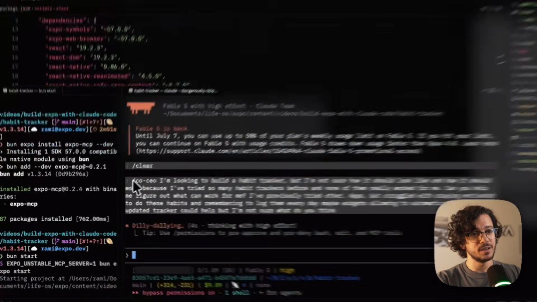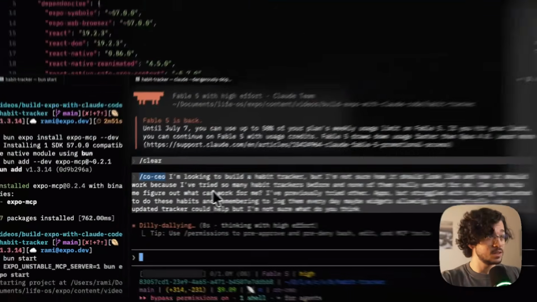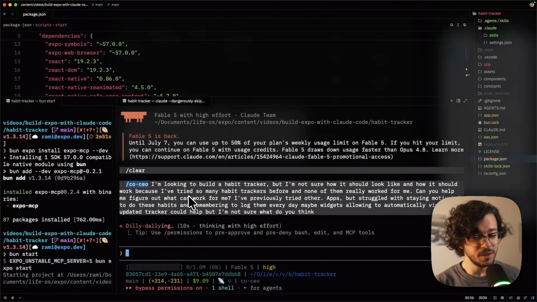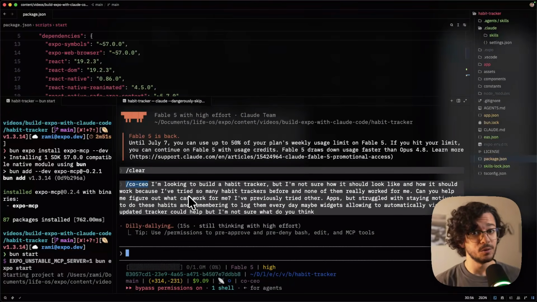So as you can see here, I did pass this prompt to /co-CEO. This is a skill that I created for myself, heavily inspired by a similar one created by Gary Tan, the CEO of Y Combinator, which, by the way, backed Expo exactly 10 years ago.